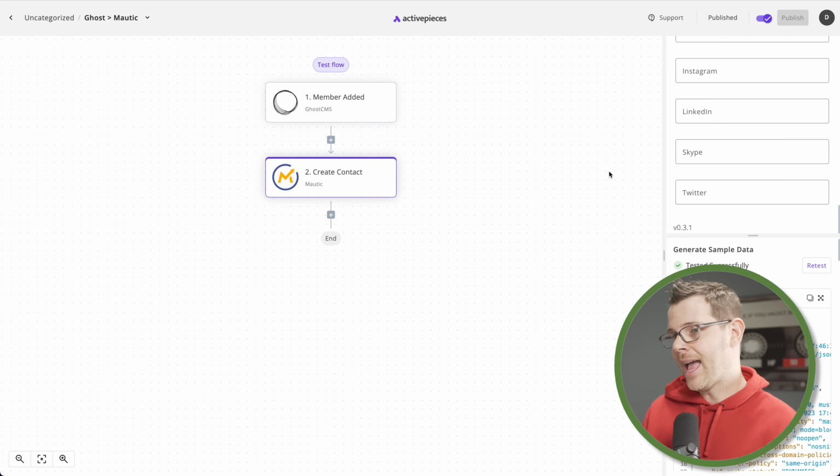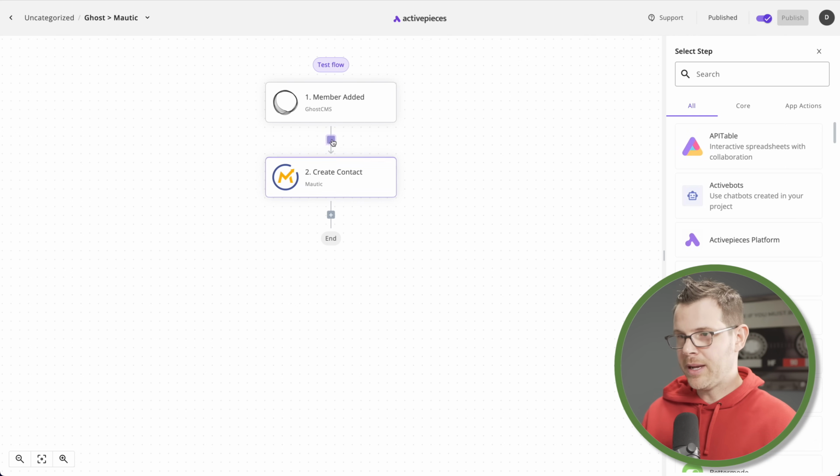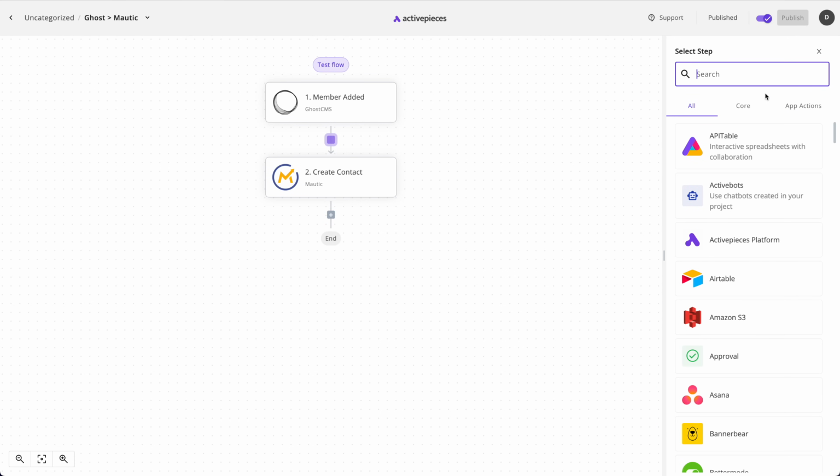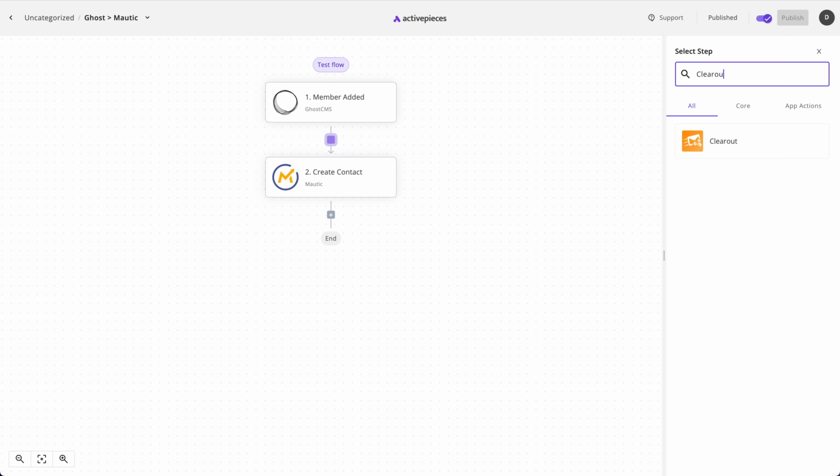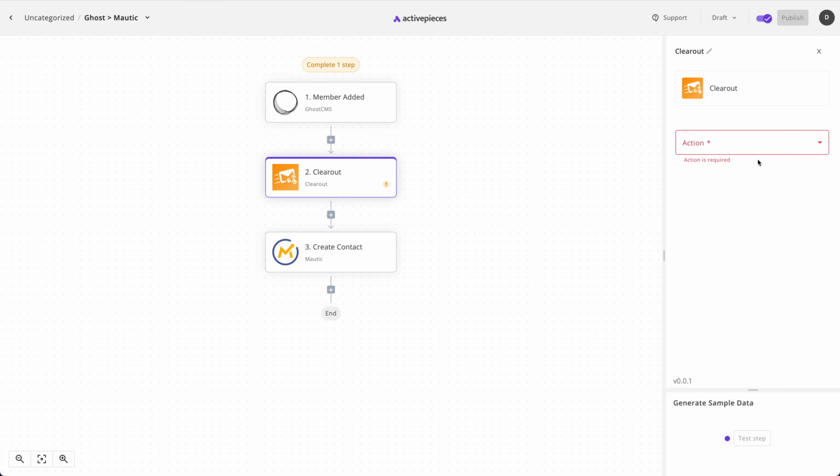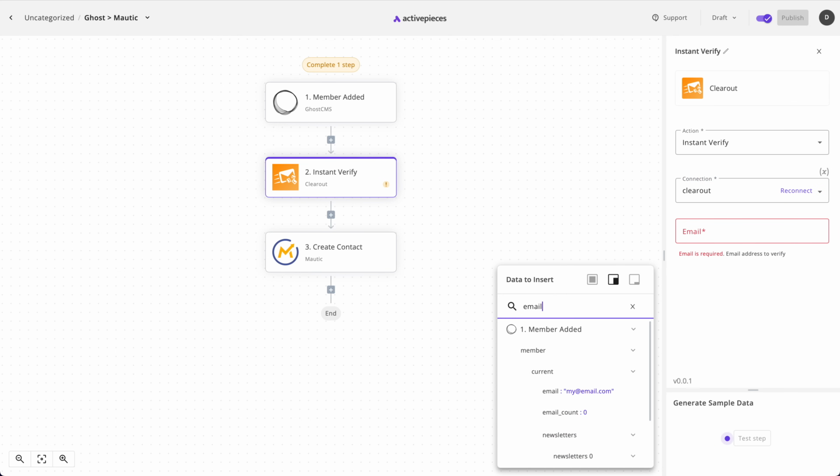If I decide that I actually want to add another step in here, I can continue editing without affecting the running flow. So I'll hit this plus button to add an intermediary step. And the one that I'm going to add is actually to verify that the email address exists. So I'm going to go ahead and add ClearOut, which is an AppSumo deal that I picked up a few years ago. And I'll have it instantly verify the email. I've already connected ClearOut as well. We'll go ahead and search for that data under email. Same step that we took a moment ago for Mautic. It's just pulling from the same source.